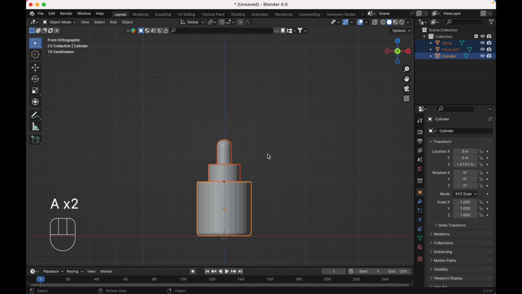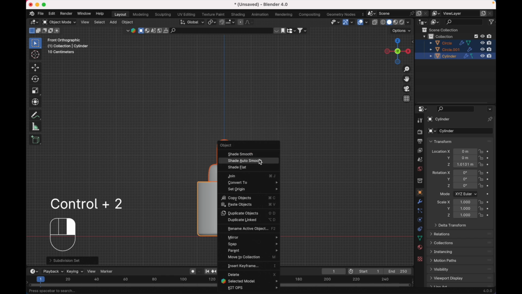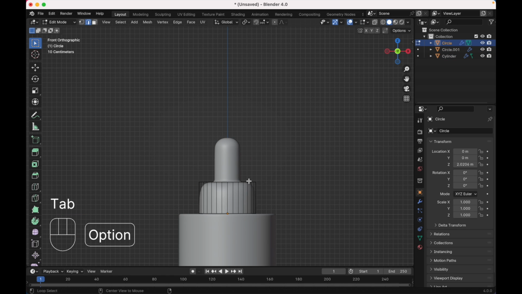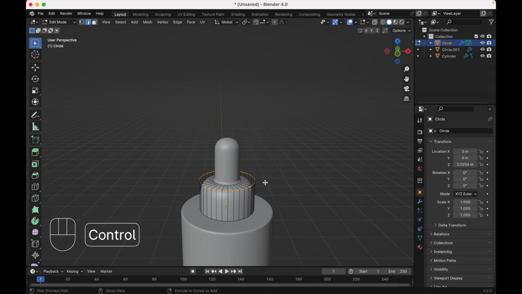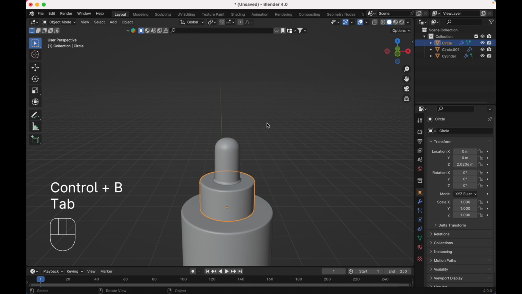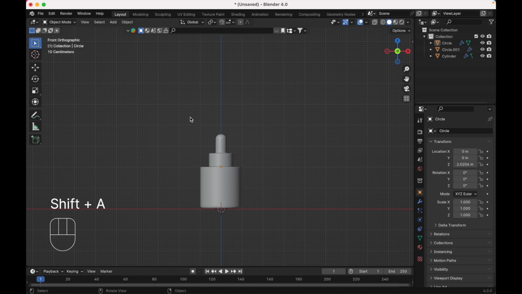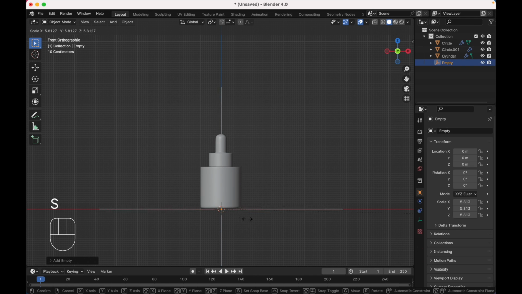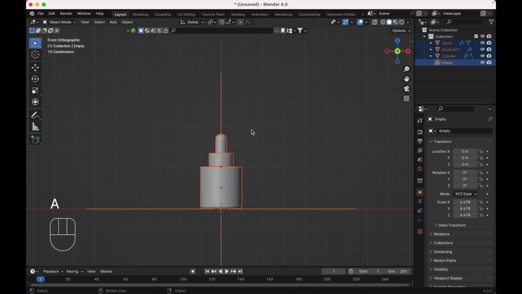Press A to select everything, press Ctrl 2 on your keyboard to add a subdivision modifier, right click, shade smooth, and for this object, tab to edit mode, we need to bevel over here, Ctrl B, bevel it. Okay. Next, press Shift A, empty, add a plane axes empty, S to scale it up like this. Press A to select everything, press Ctrl P, set parent, object keep transform. Press M to move it to a new collection, just name it bottle.